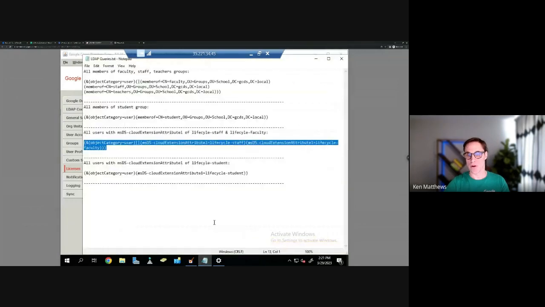Some sample queries that you can run with LDAP. If I wanted to pull all users in the object category user who are members of the faculty group, the staff group, and the teachers group, I could create this query, and then I can assign all of my staff licenses plus staff licenses to those users based on this query. I can do the same for members of a student group if I have that particular group in my environment.